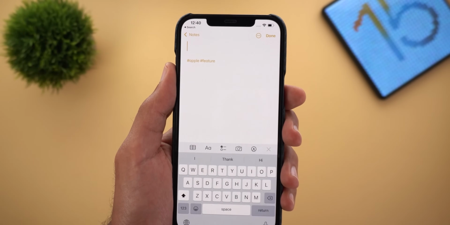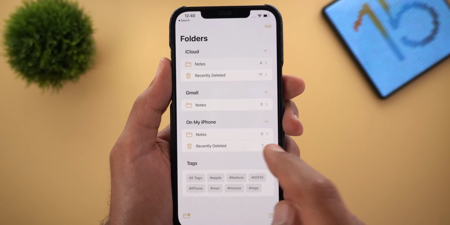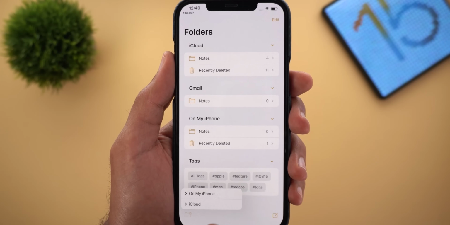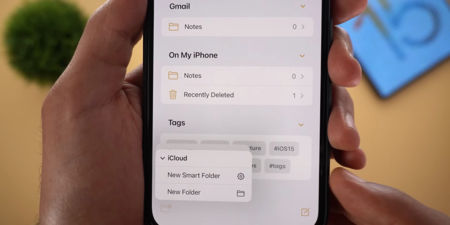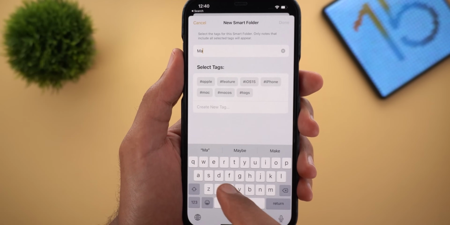The tags feature also supports what are called custom smart folders. So when you go to the folders page and then create a new one, you will see a new option here called new smart folder. Tapping on it will ask you for the folder name. So I'm going to call it Mac this time.